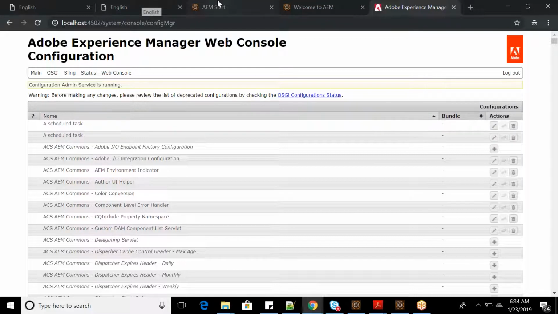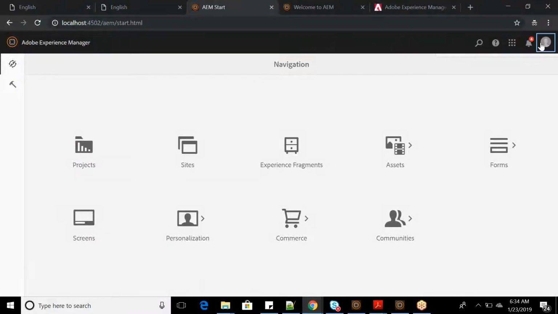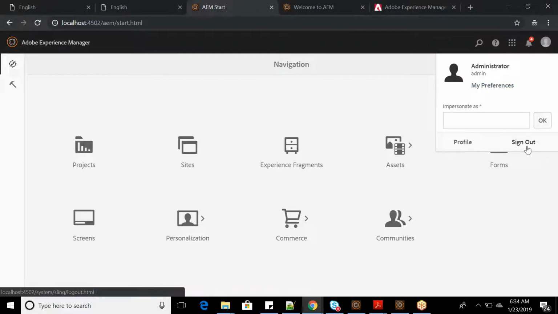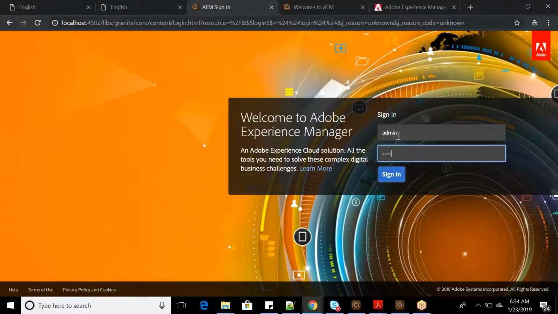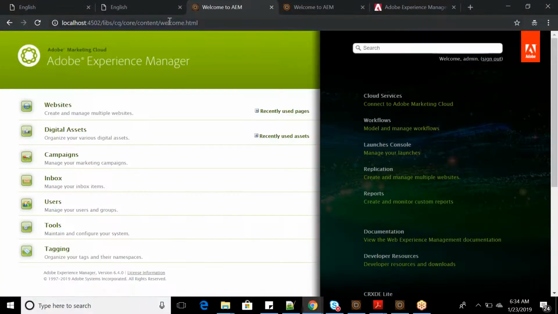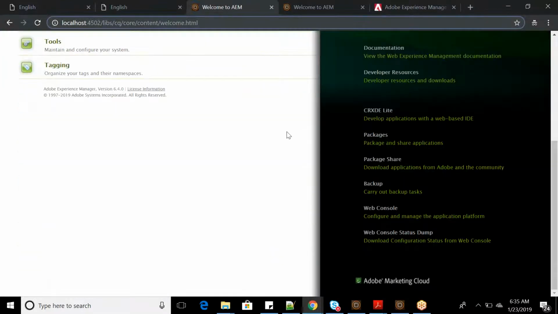Now, if I go back and just log out and type admin here, then instead of AEM start, it should open the welcome page. Okay, now you can see it is opening the welcome page. Okay, so that is one thing. Now coming back, we have covered almost all of the consoles here.